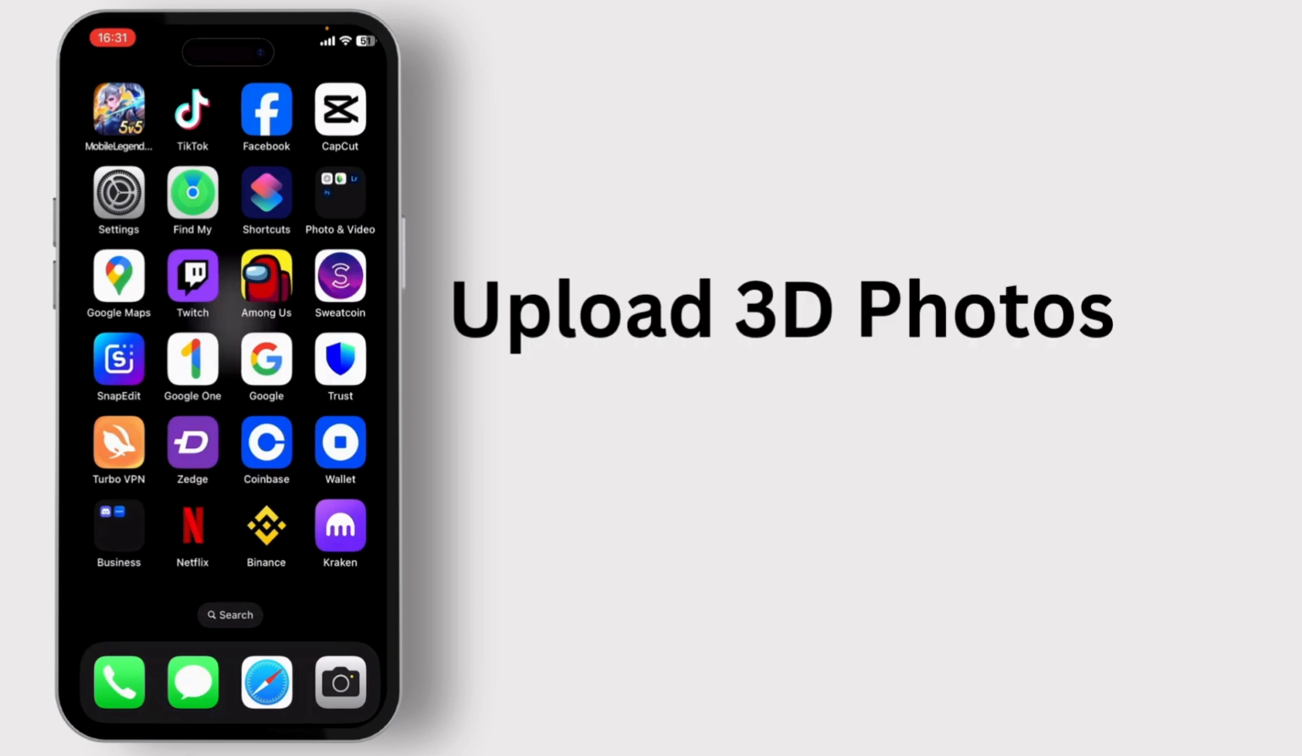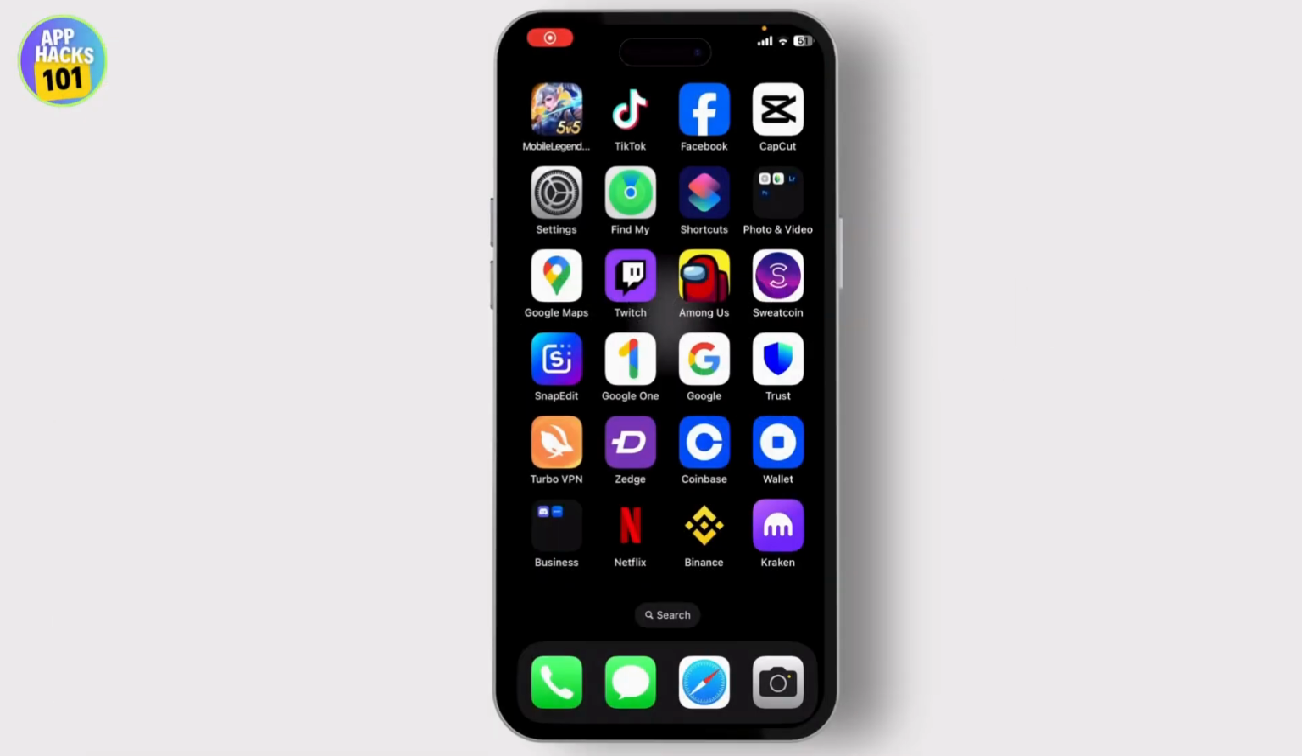How you can upload 3D photos on your Facebook. Do you guys want to enable the 3D photo feature on your Facebook app? If so, this video is for you.